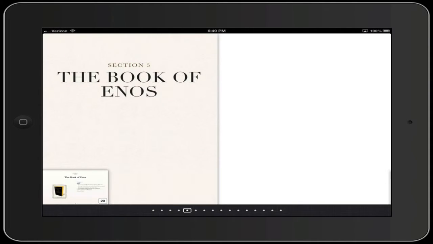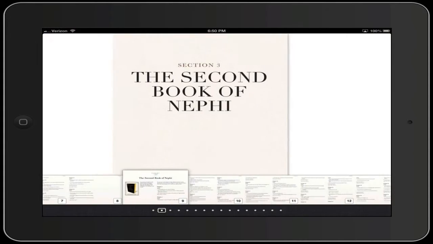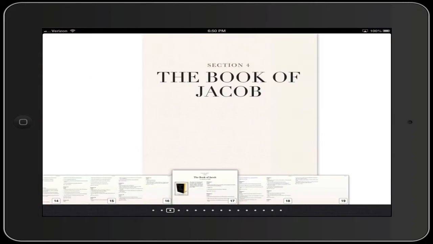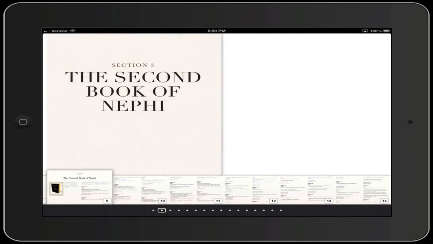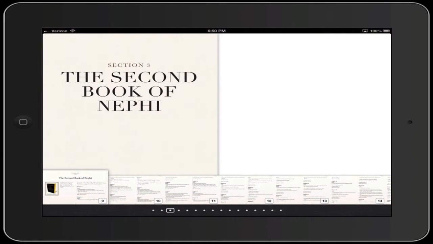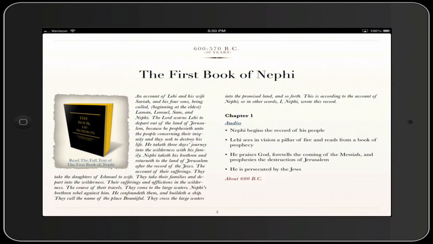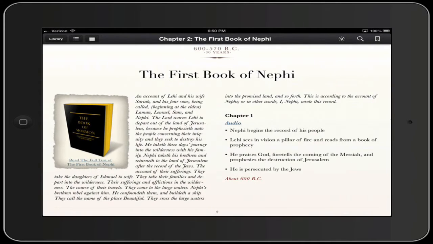You can now advance to each section by touching your finger on the screen and scrolling right or left. Let's examine Section 2, the first book of Nephi. Touch the page at the bottom left of the screen. The graphic of the Book of Mormon contains a link to the full text of this book found at lds.org. To view the text, touch the link.